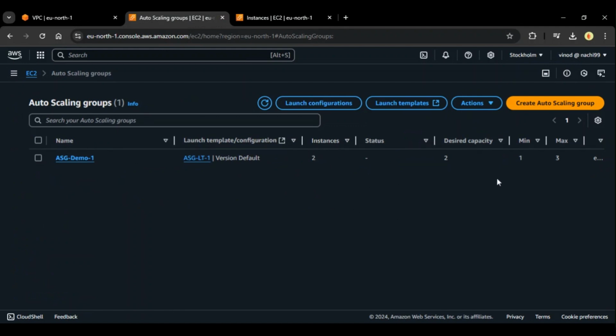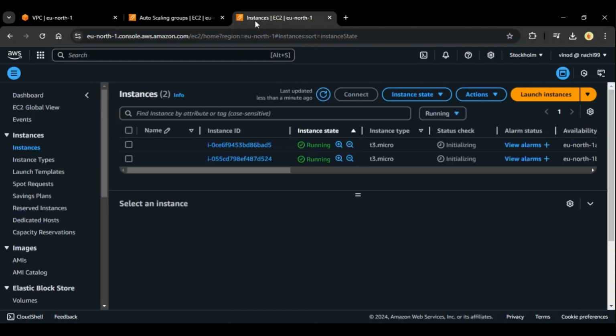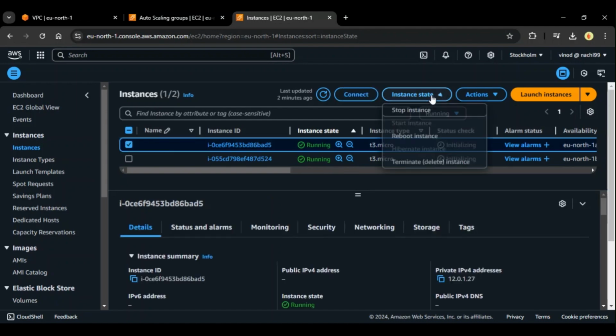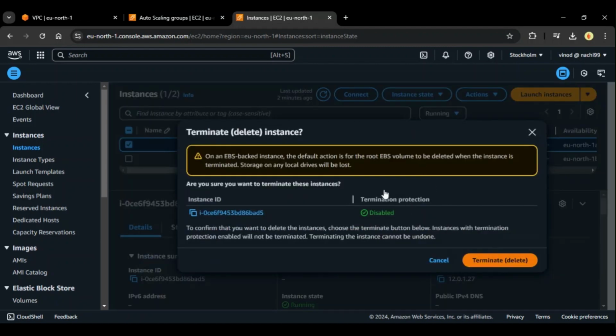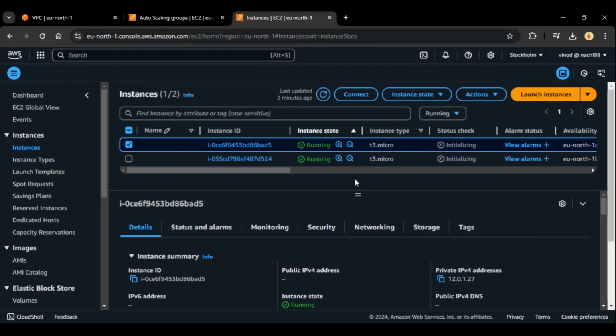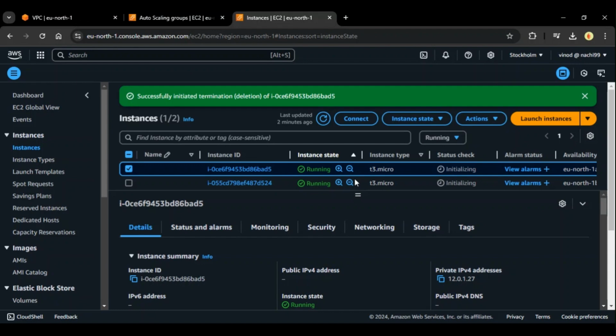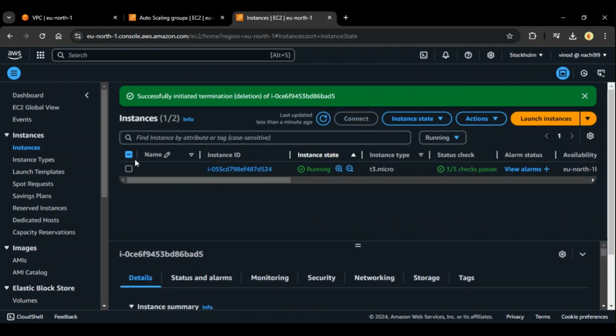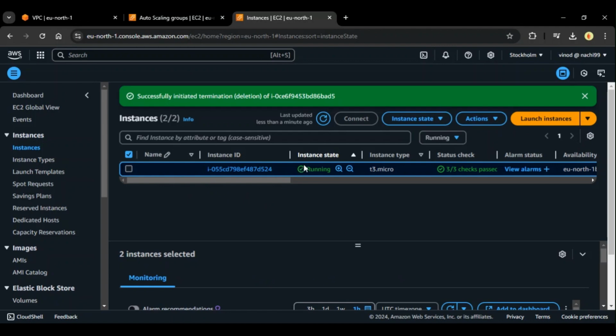2 instances are running, it's showing. Desired capacity 2. Now let's check in the instances, refresh it. You can see here 2 instances are running. Now you can see here if I terminate one instance, it will automatically initiate a new one. Let's wait for it. See here, one EC2 instance is running.